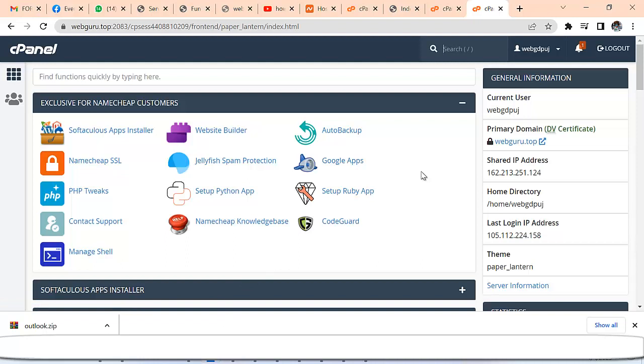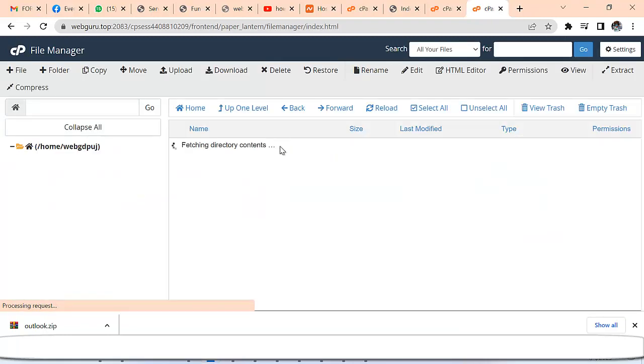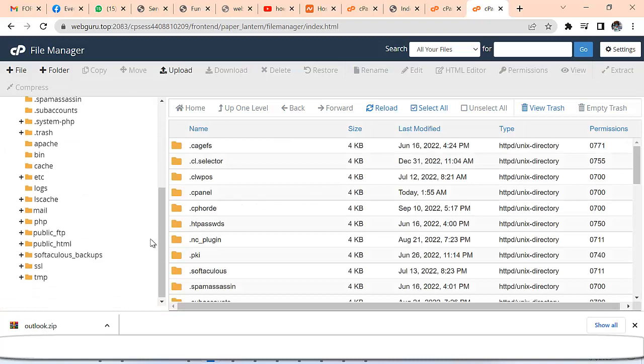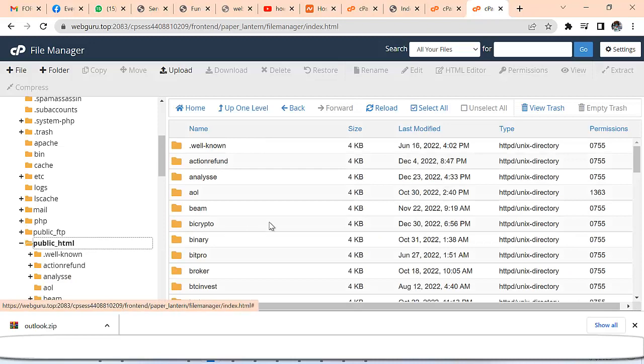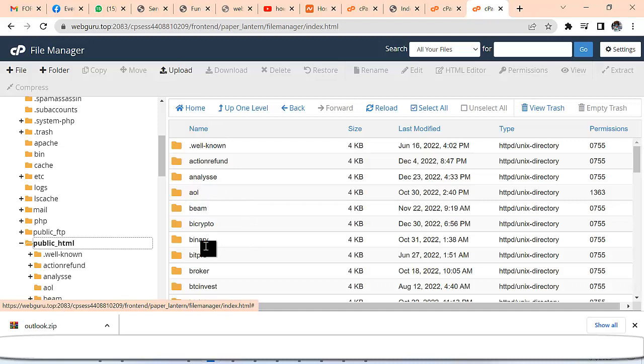cPanel simply means control panel. So when you log into your control panel, you'll be taken to an area like this, right? A very simple area. So you just have to follow my tutorial, and I'm going to show you how to get this done. When you get to this place, all you need to do is search for file. Click on file, then click on file manager. When you click on file manager, it's going to take you to the file manager area. Just come to your left hand and click on public underscore HTML. Normally you are supposed to upload your website to the public underscore HTML.